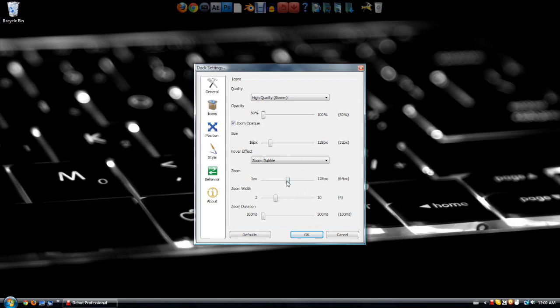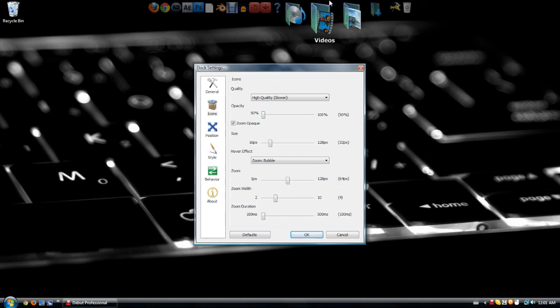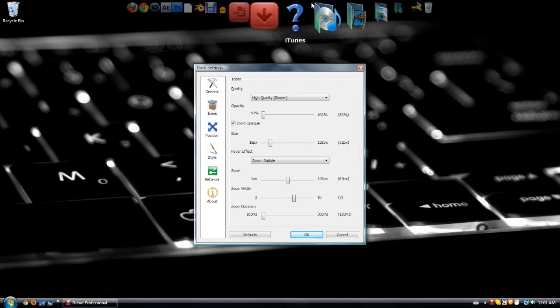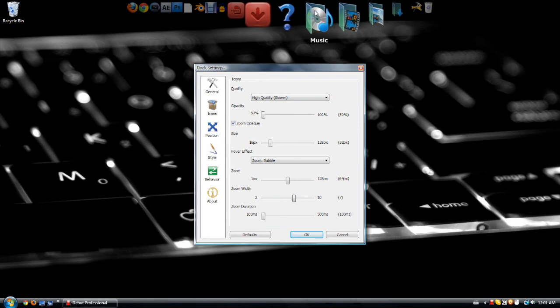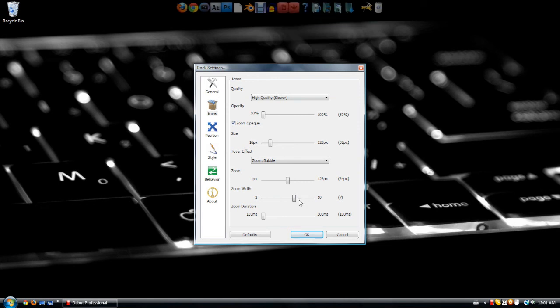It's really cool. And then zoom, you can choose the pixels. I like using more common intervals like 16, 8, 32, 64, but it doesn't really matter. It's your customization completely. Then zoom width, it just shows how many across it will zoom. I prefer to keep it at 4. Then zoom duration, how fast you want it to zoom. If I move it up to 500 milliseconds, as you can see, it takes forever. I prefer 100 because it's very fast. So those are those settings.